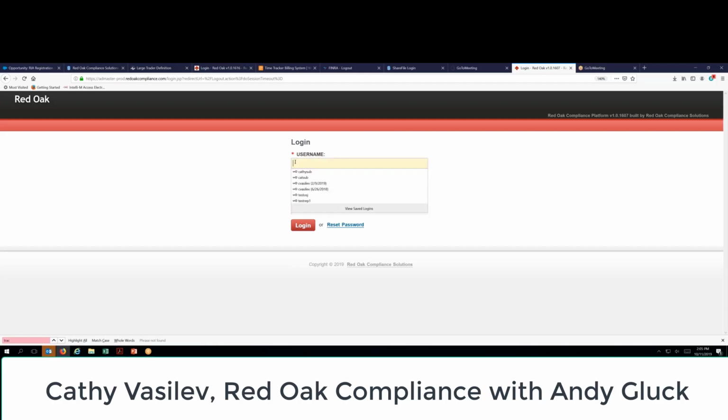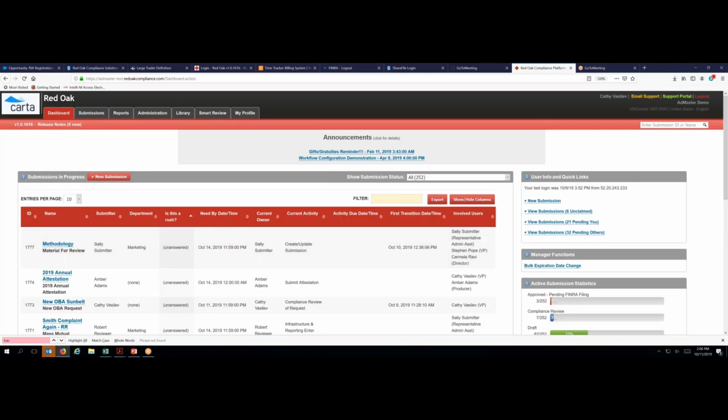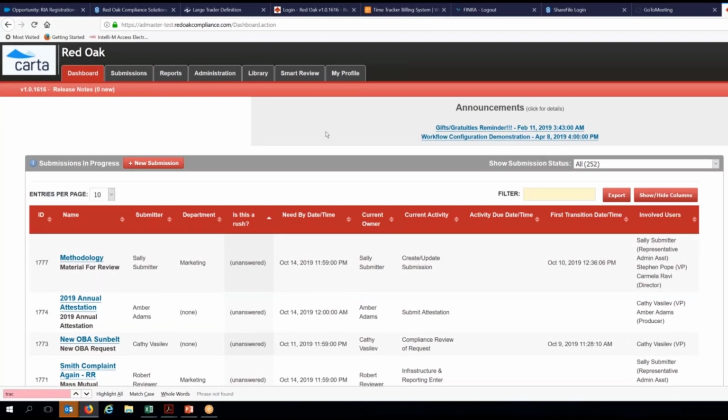Okay, so this is the tool. I'm going to log into our demo site. So when you come to the system, first page is the dashboard. Dashboard is everything that's in the system that's in progress, so nothing's been completed.